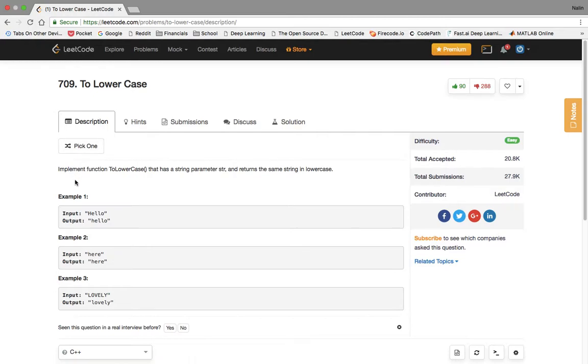This problem asks us to implement the function toLowerCase that has a string parameter str and returns the same string in lowercase. Basically, if we're given any capital letters, we want to convert the string to be only lowercase. Even if the string is already lowercase, you want to return a lowercase string. All caps, it's going to be lowercase.